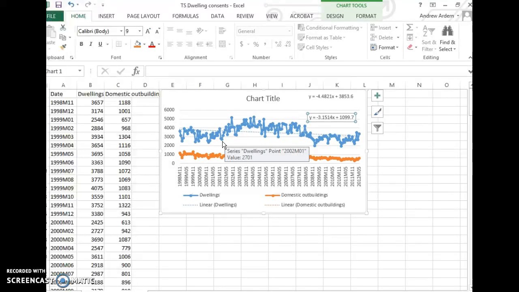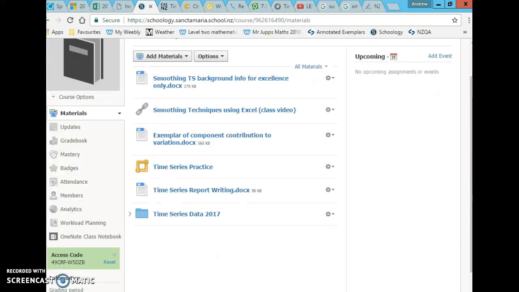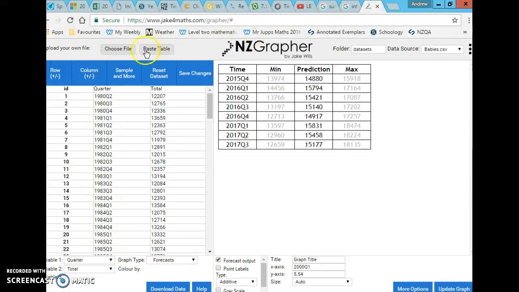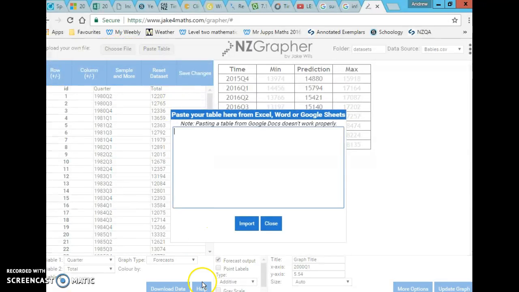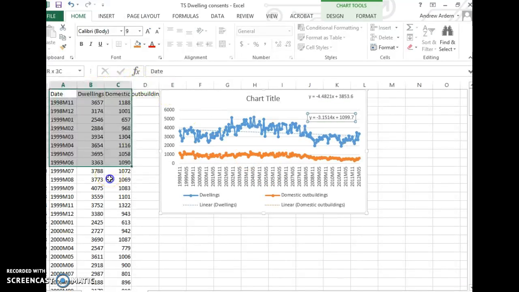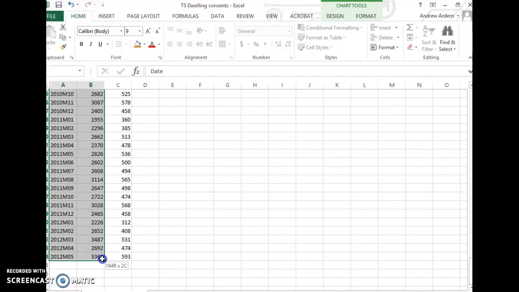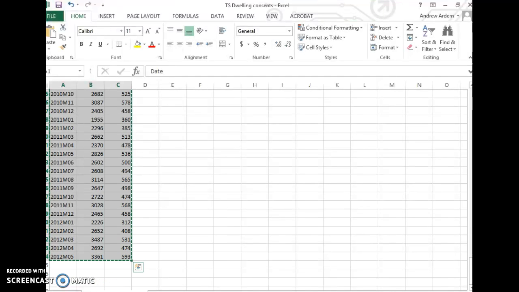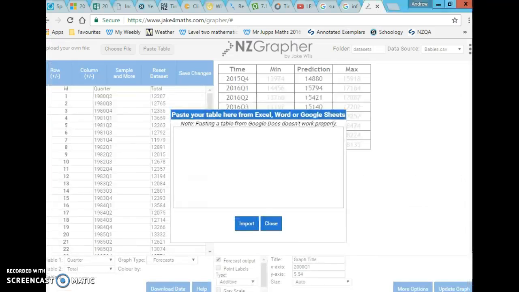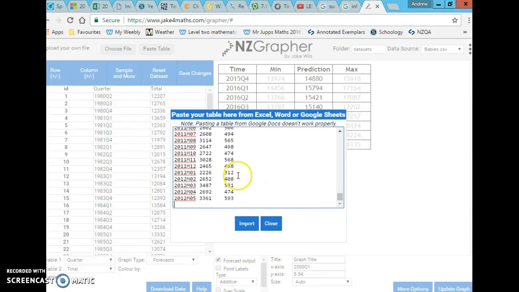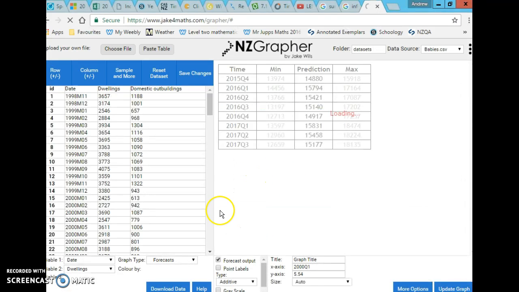Okay, that's the Excel side of things. You don't need to touch Excel after that. The next thing you do is you come along to New Zealand Grapher. You can either input the file or you can paste the table. Pasting the table is slightly quicker, because all you have to do is highlight the data, Control C, come back over to here, Control V, import, data's in.